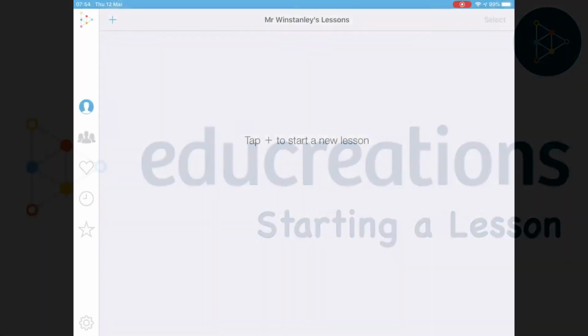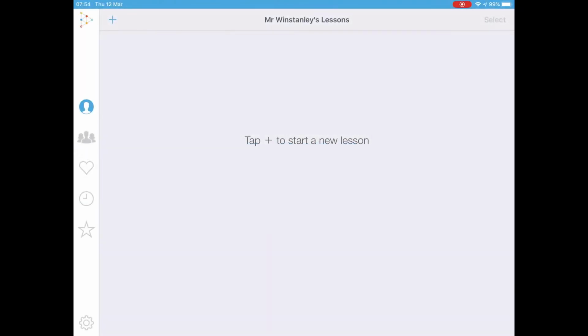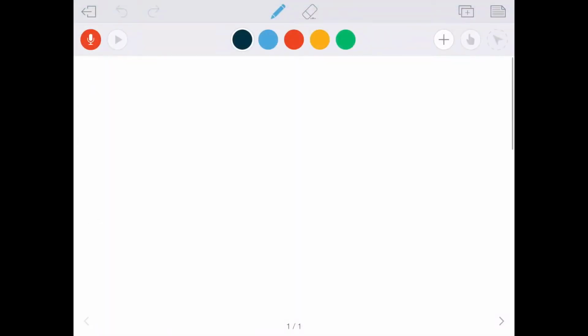From the home page in Educreations, you will need to press the plus in the top left hand corner to start a lesson. The options you can use for your whiteboard are across the top, the first of which is the red record button. This will record both your voice and what you are doing on the whiteboard.